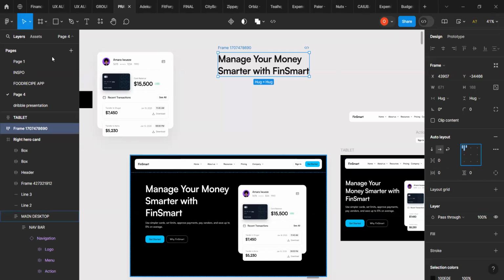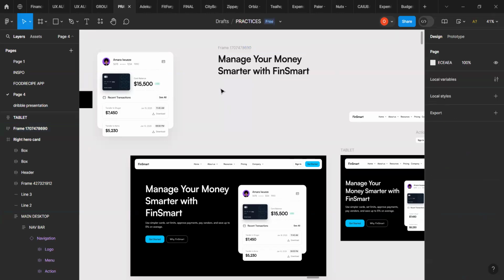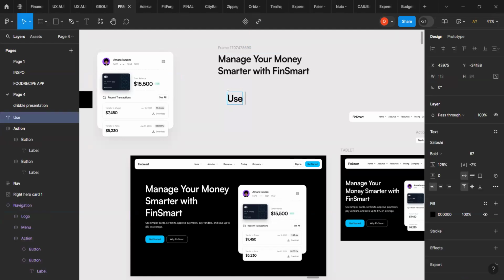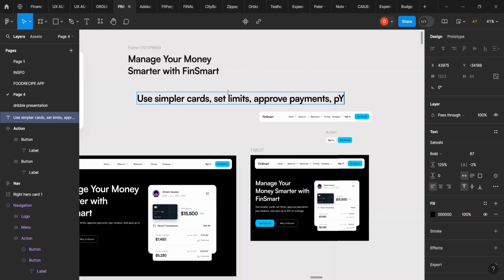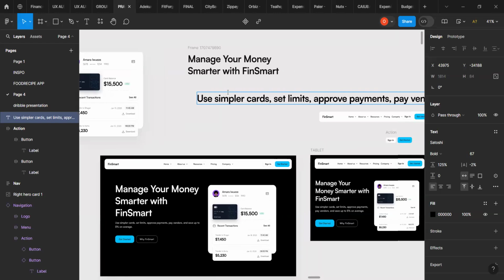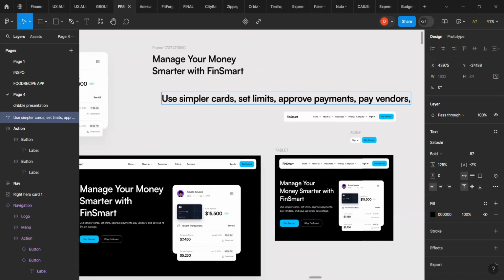Our cards, Abby. Yes. Now let's type in the card. We have: use simpler cards, set limits, approve payments. I'm going to still reduce the size. Pay vendors. And save up to 5% on average.